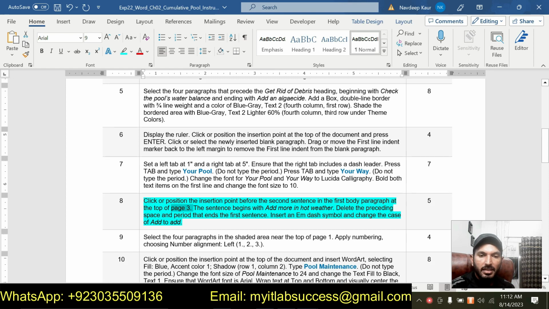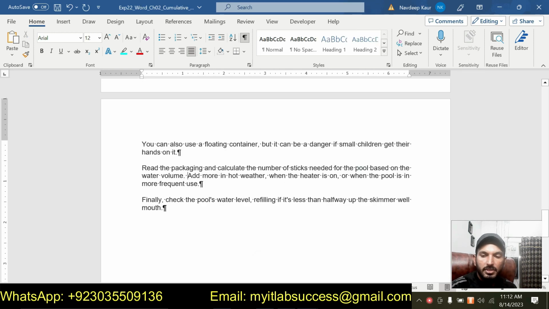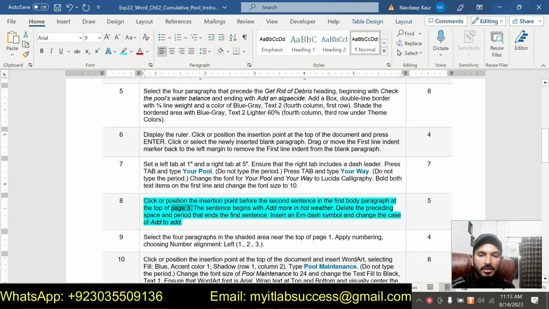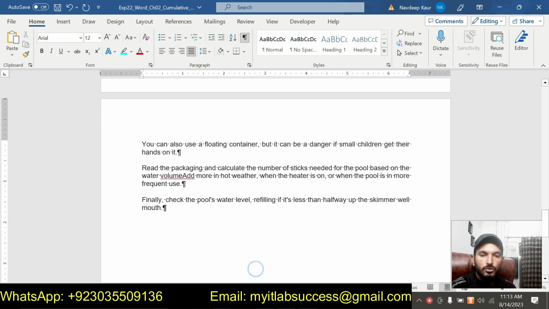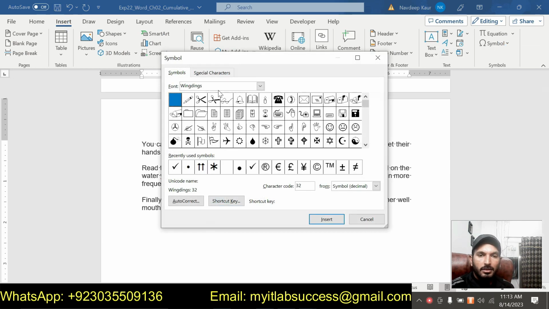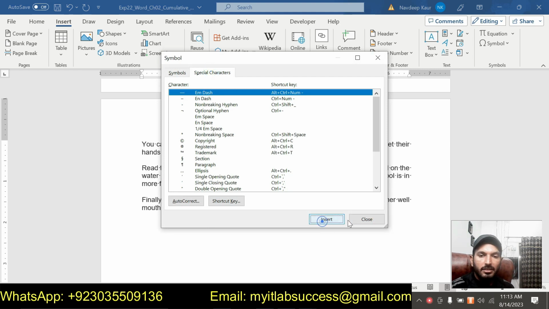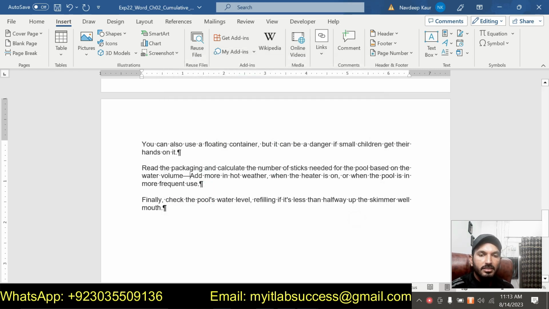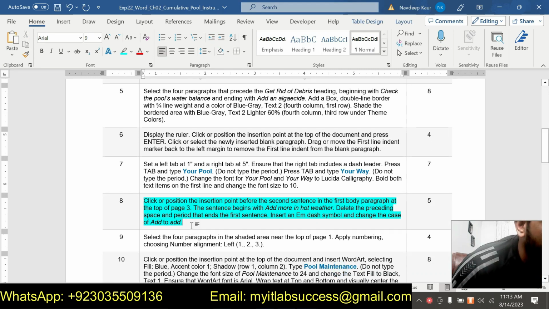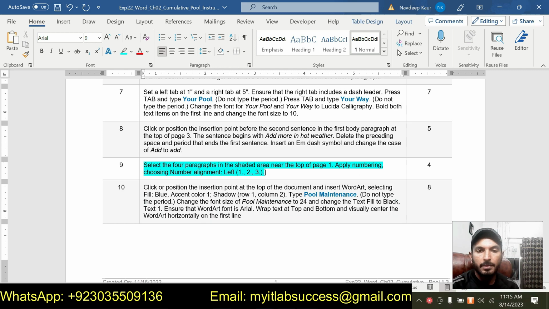Delete the preceding space and period that ends the first sentence. We are supposed to delete this period and the space. Then insert the em dash symbol and change the case of the A to a lowercase a. We are supposed to insert the em dash symbol, so we will go to Symbols and click on Special Characters. The em dash is here. Click Insert and close this, and you can see that we have inserted the symbol. And now we are supposed to make this capital A a small a. And that is all required in step number 8. And we are done with 8 steps of this assignment.